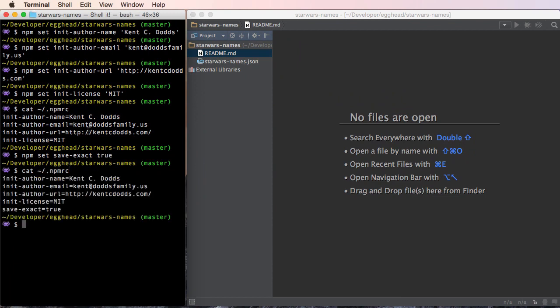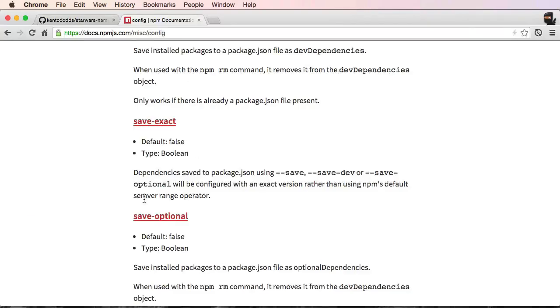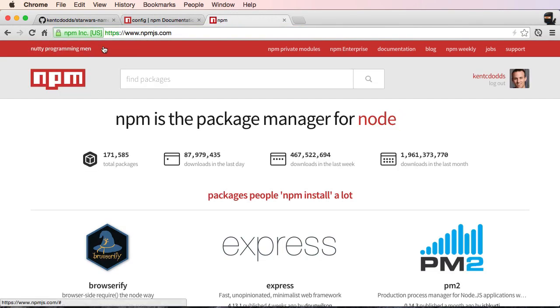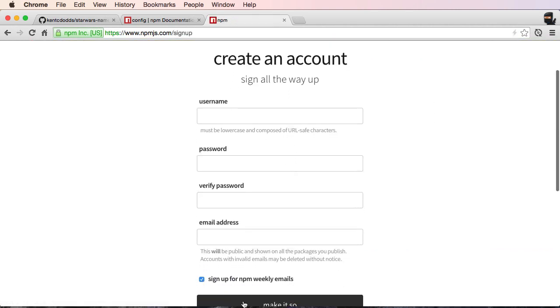Okay, so now we have that save exact. The last thing that we need to do is we need to log in. If you don't have an npm account, then you need to sign up for one here at npmjs.com. I'm logged in, but if you're not logged in and you don't have an account, you simply go to sign up and fill in this form.